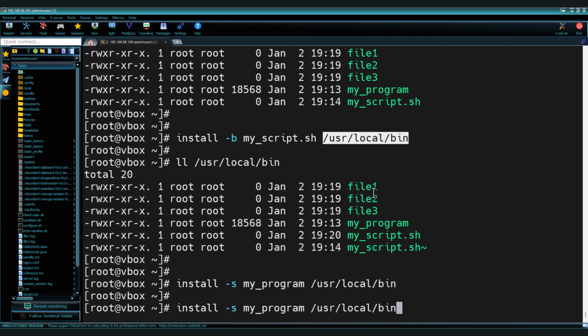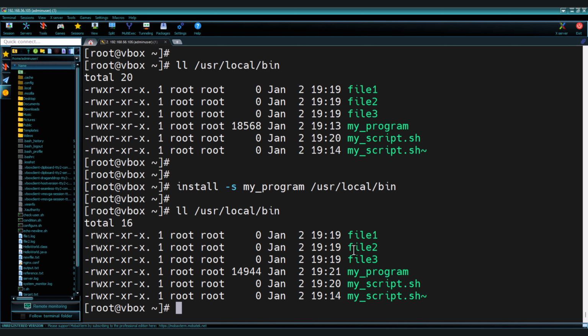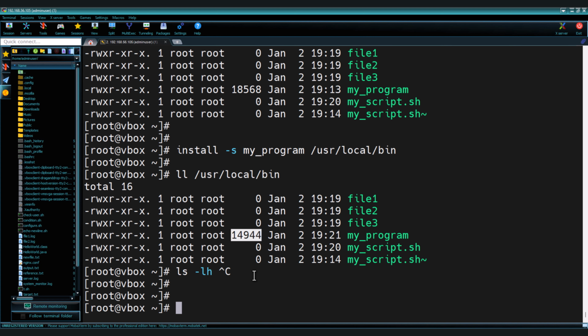So let's see the files. Here you can see, earlier the file size was, let me do ls -l -h. Here you can see the bytes have been reduced. Earlier it was 18,568. Now it is 14,944. The file size has been reduced. This reduces the size of the installed binary.